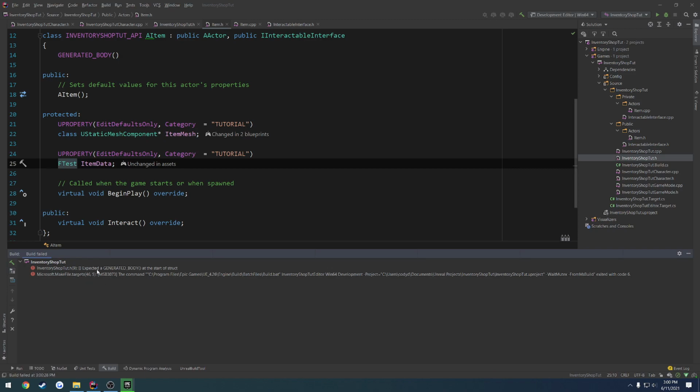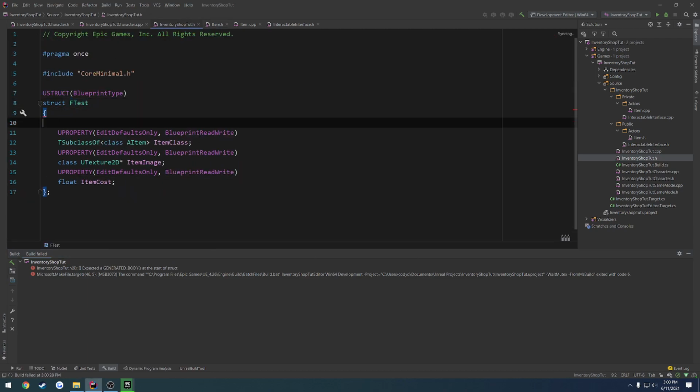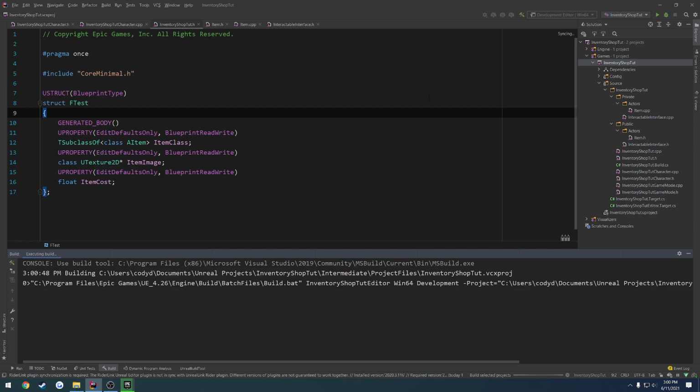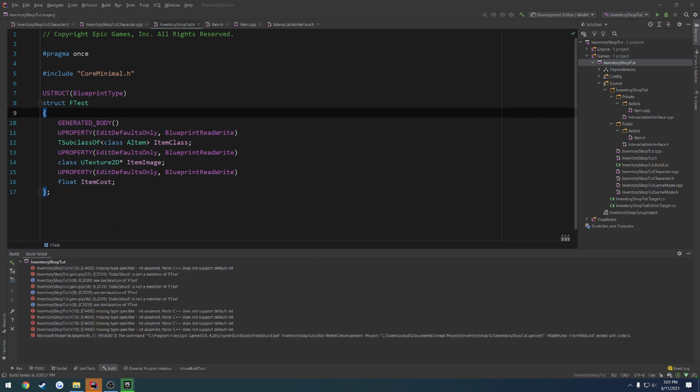It just realizes that we forgot something. We want to make sure we include GENERATED_BODY at the top of our struct, just like so. And here we should be good to go. So let's try to recompile by building. And it continues to throw a fit.